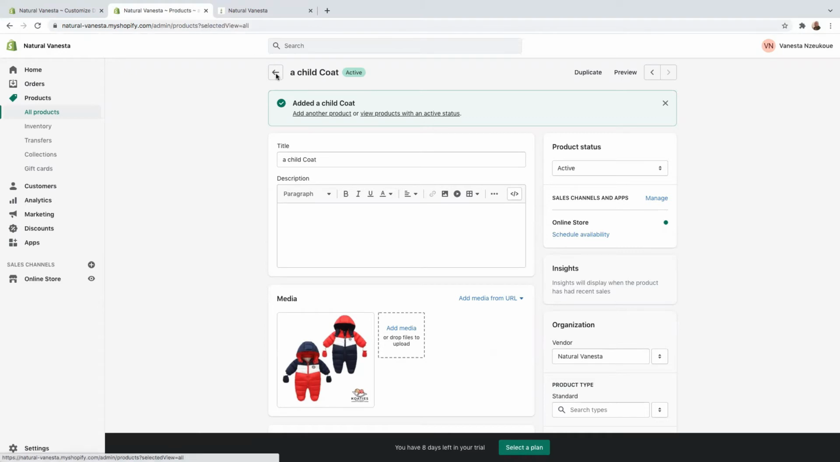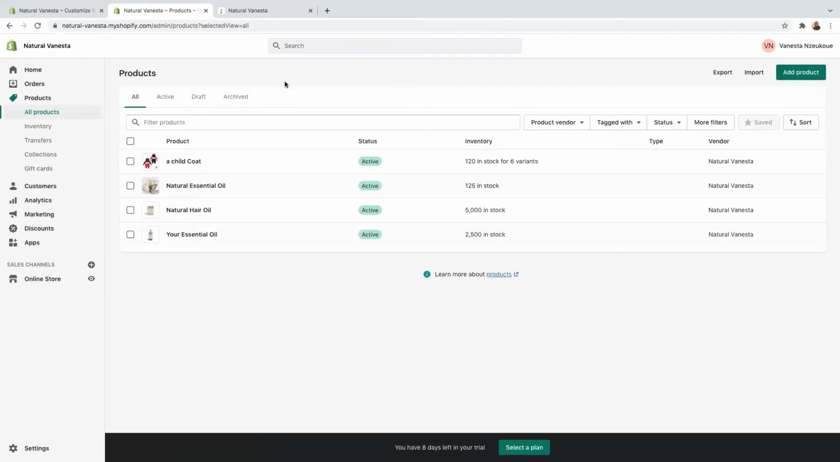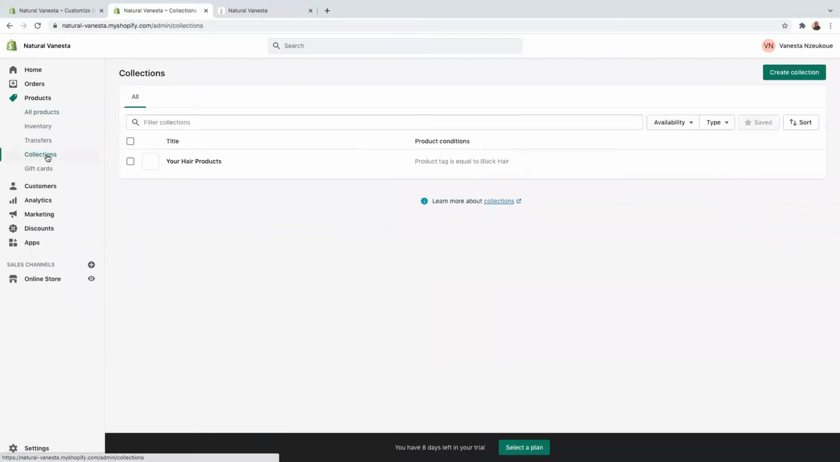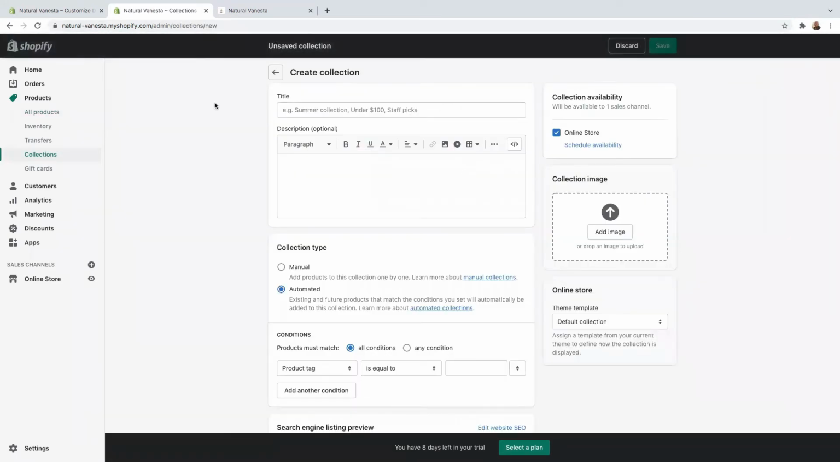So now what you need to do is add this product into a collection. So let's create a collection now. Let's click here on collection for now. At the moment, the only collection we have is your hair products. So if you click here on create collection, we're going to add a title here. We're just going to call this kit code. And if you want to put a description there, just go ahead and put a description here.